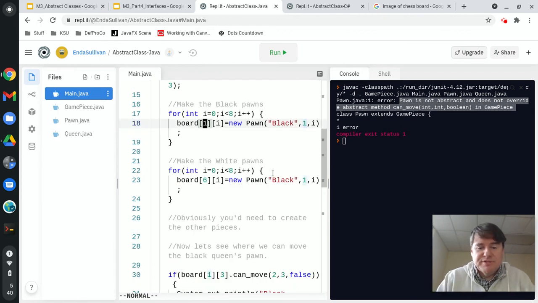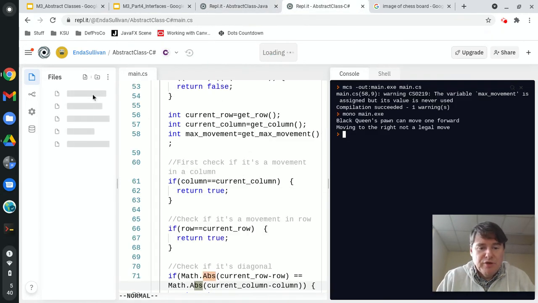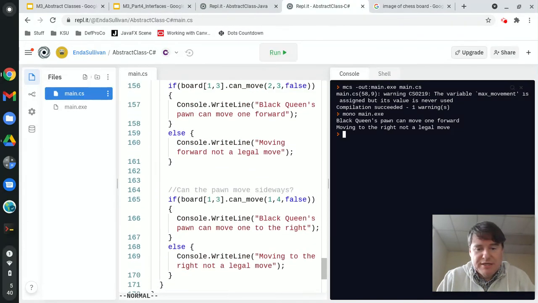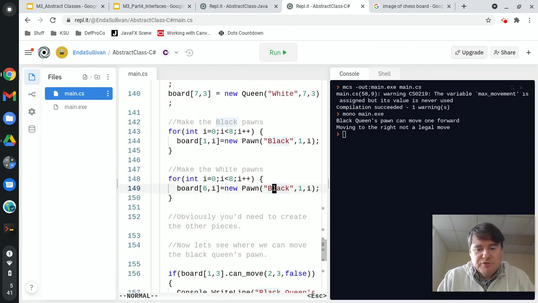Wow, that's supposed to say white in that case. All right, and let me fix that in both of the languages, because that would be bad if you guys get confused by that. So, yep, those are supposed to be white pawns. I made all the pawns black. Oops.